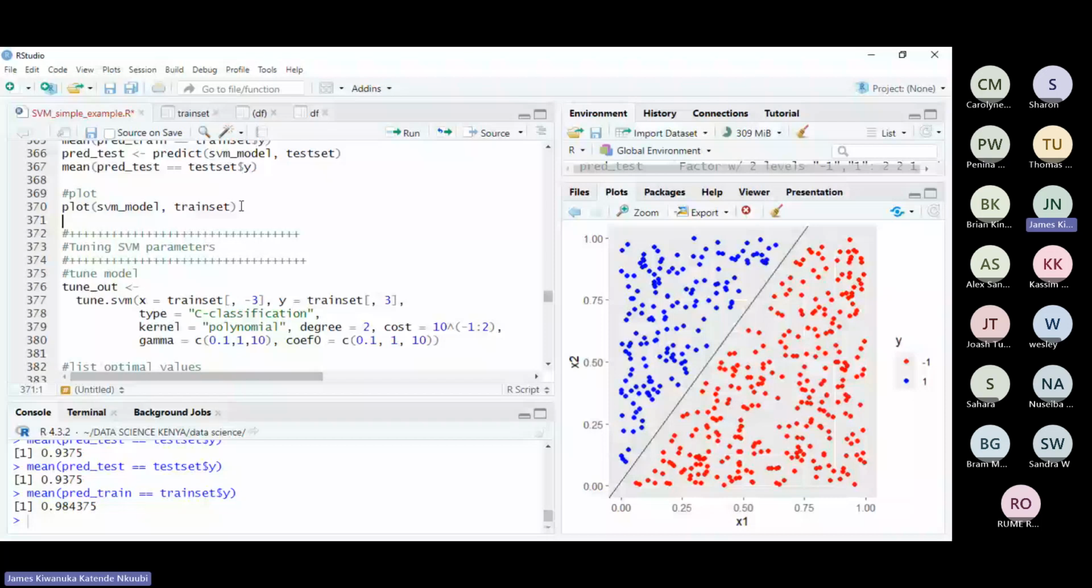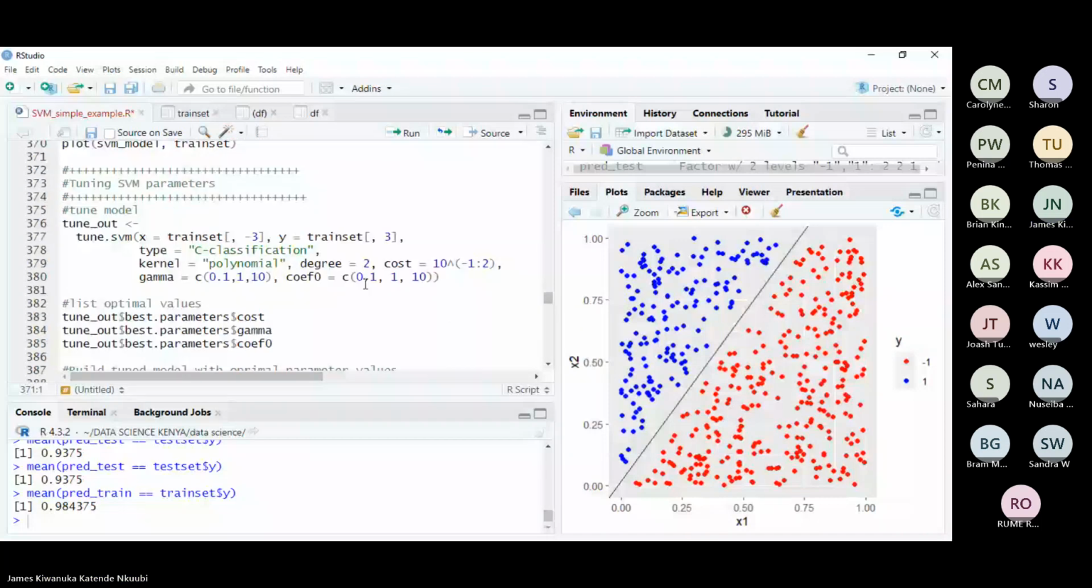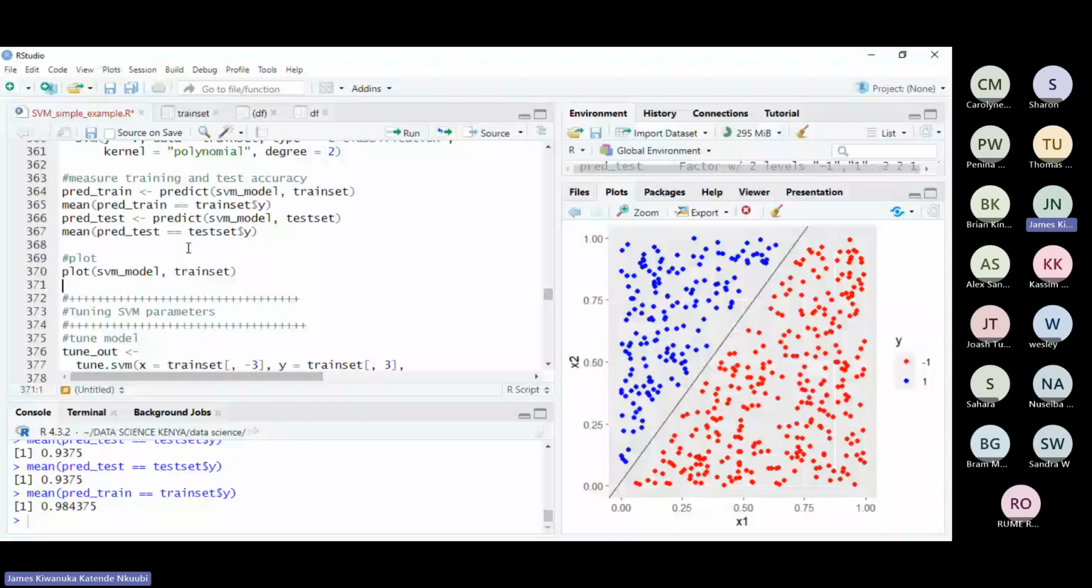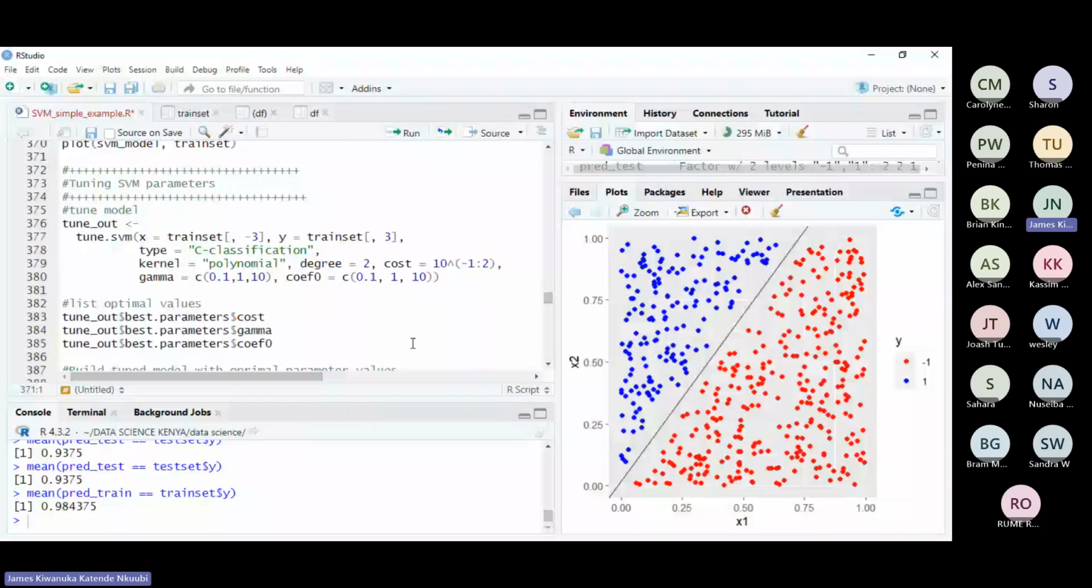So you need to initialize some of the values. Where am I getting this data from? I think it's the same data that we generated. It's the one we are using. So to tune the model, there's this command tune.svm. That's the one you use. You need the data itself, then you need the label, and the rest of the specifications.